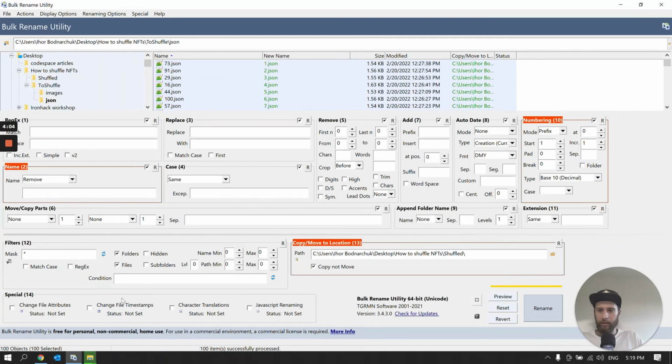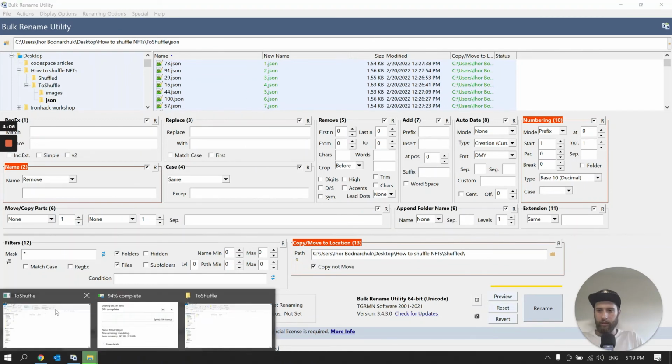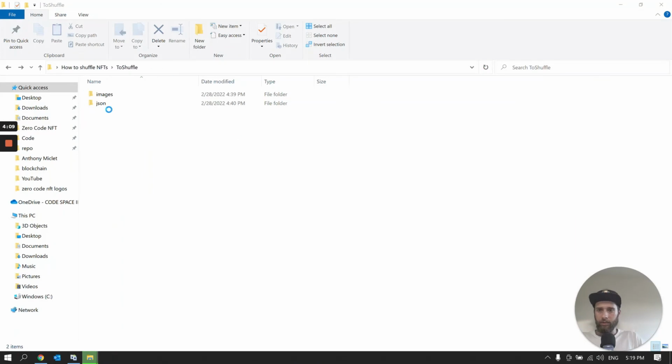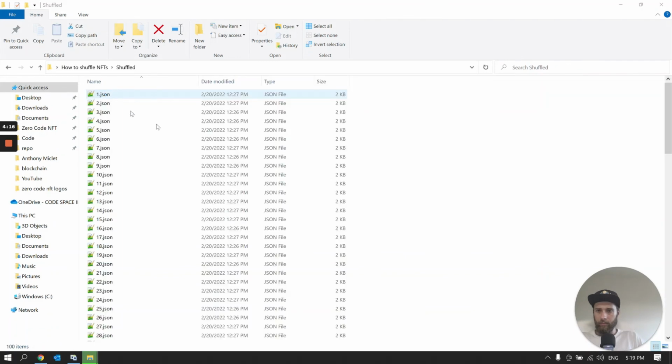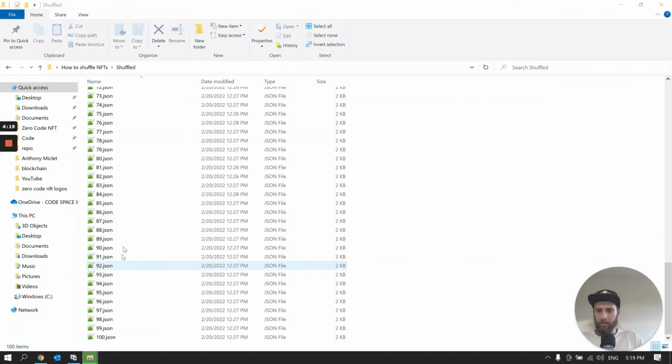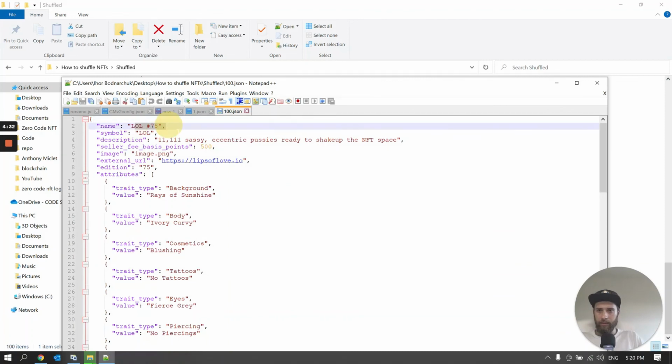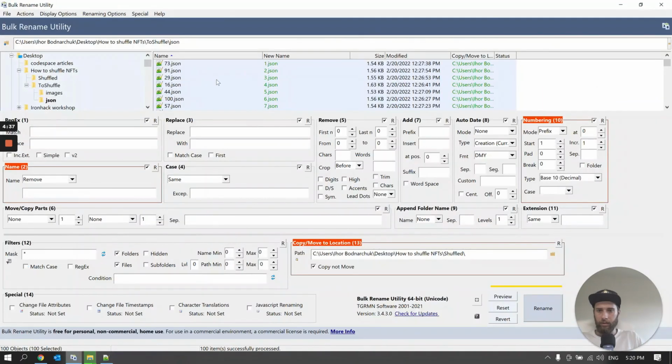So now if I go back to my folder here, I got 100 JSONs, and if I open JSON 100, it should show up as 75. And there you go. It's showing up as 75, just like we saw in here. 75 is 100.